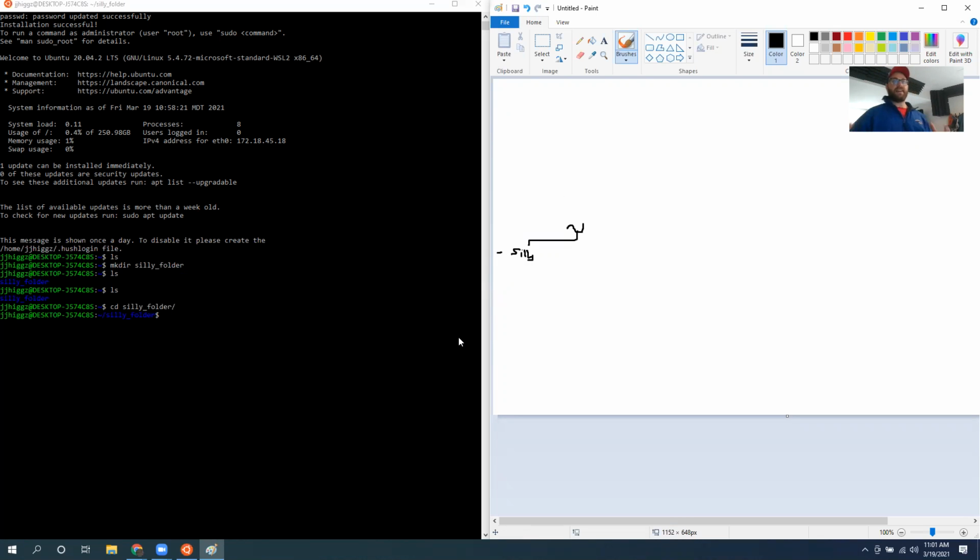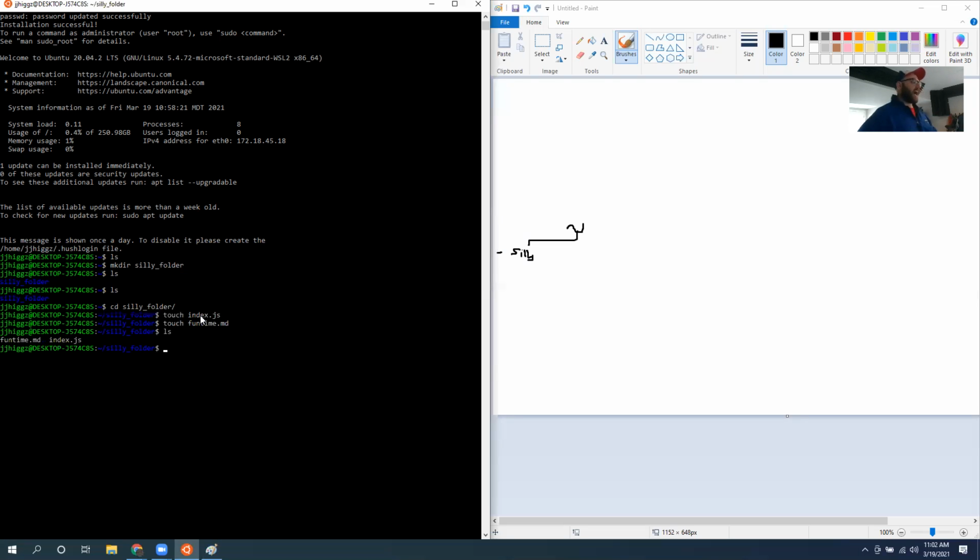So now that we're inside of silly folder, I can do things. Let's make a couple files. I'm going to make a file called index.js. I'll make another file called funtime.md, which is markdown. And now if I type in ls, I have both of those files listed here.